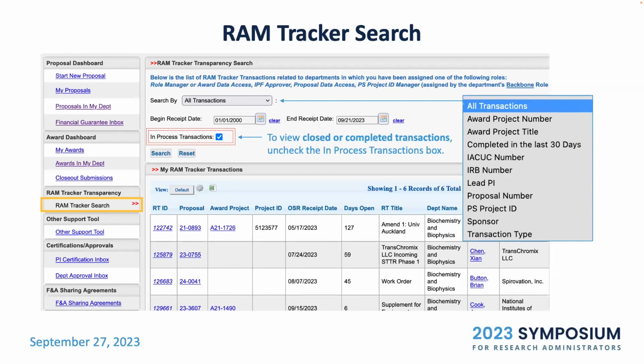The other thing is it has a lot of the same functionality as other screens. You can sort by any of these by clicking at the top. So that's RAMTracker search.